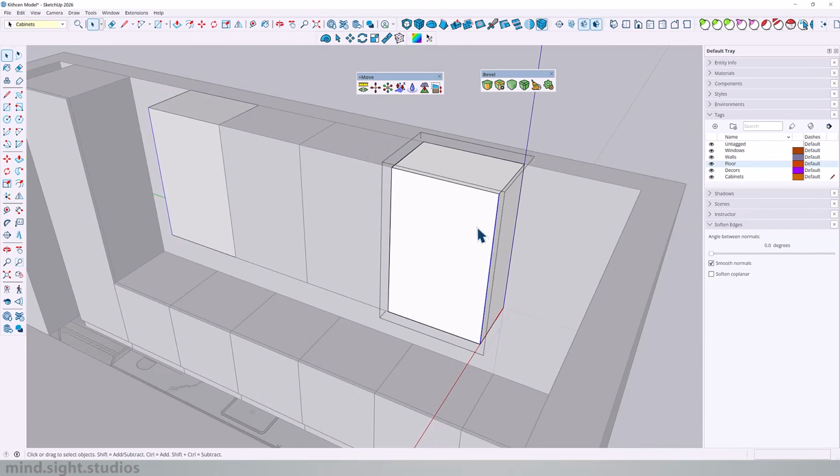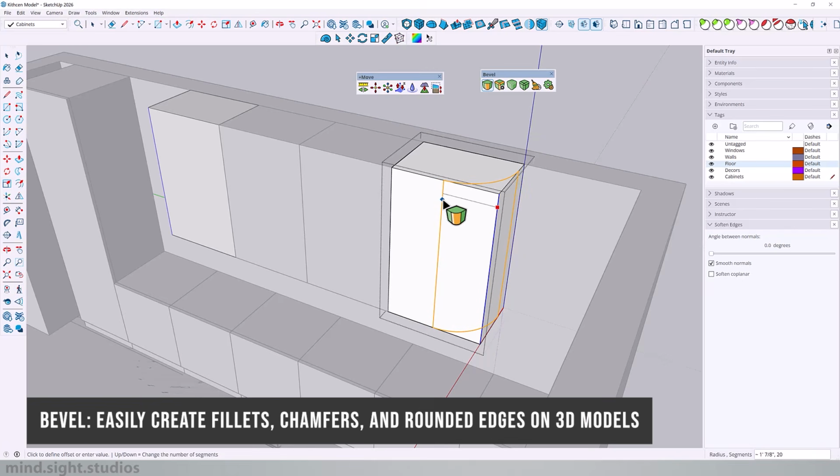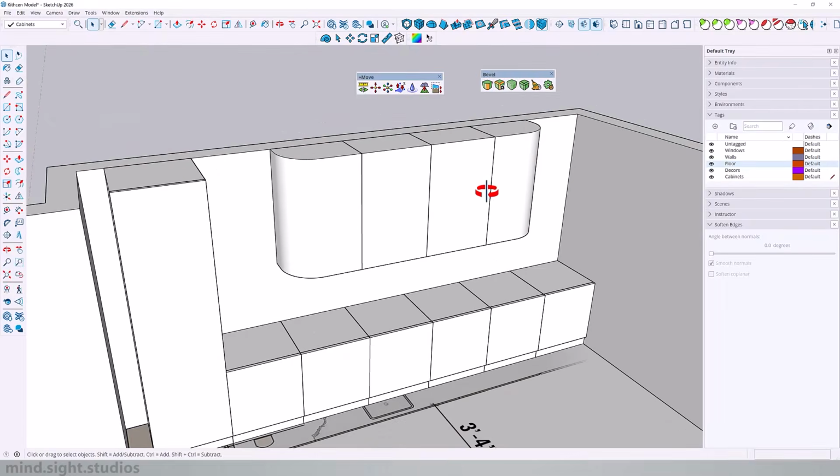Now the end upper cabinets have a little bevel to it. So I'm going to select my edge, activate bevel, click once, and now we can add that. Now we can create a radius. I'm not gonna go all the way. I'm gonna stay somewhere around a foot, home in on 20 segments, and we'll end up with something like that.